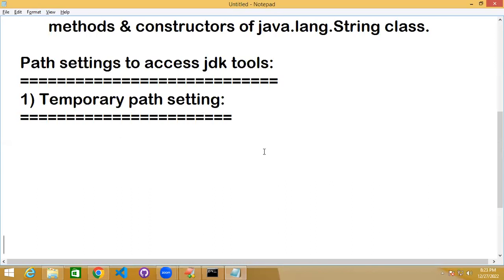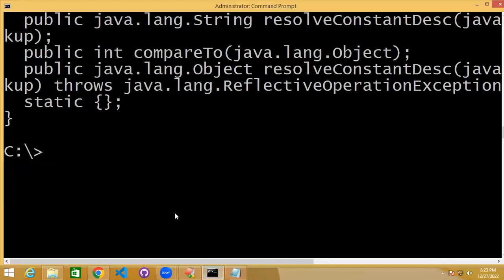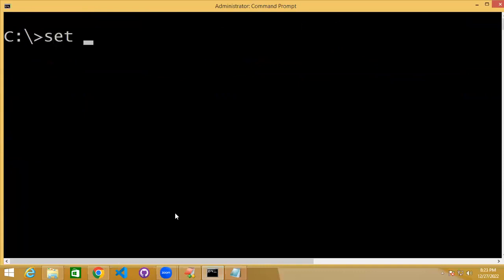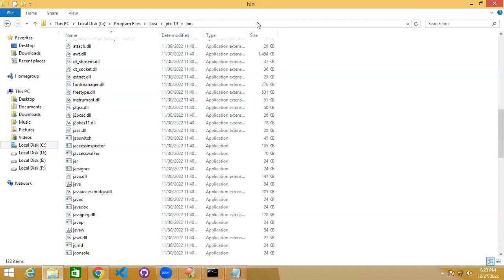Now temporary path setting: how to set temporarily, how to set permanently, I'll show you. First, temporary path setting, you can set here: set path equal to %path% in double quotes, dot, semicolon. This you have to copy, otherwise you can type also.